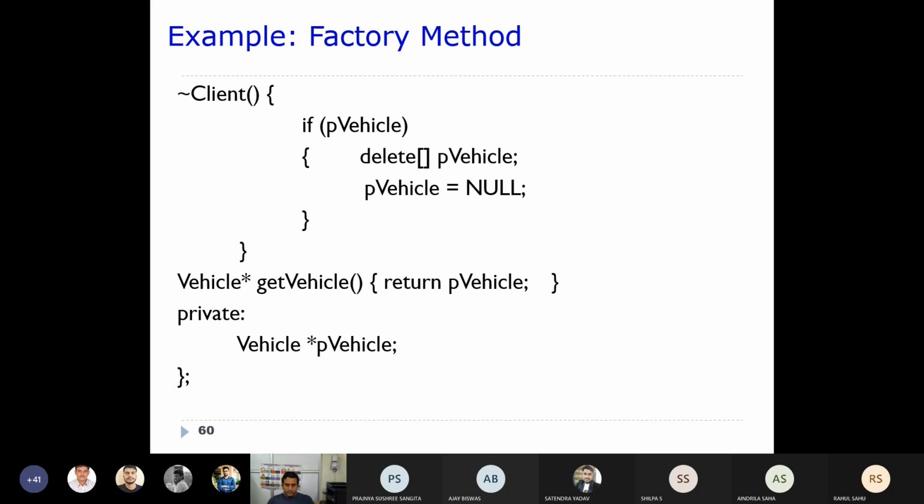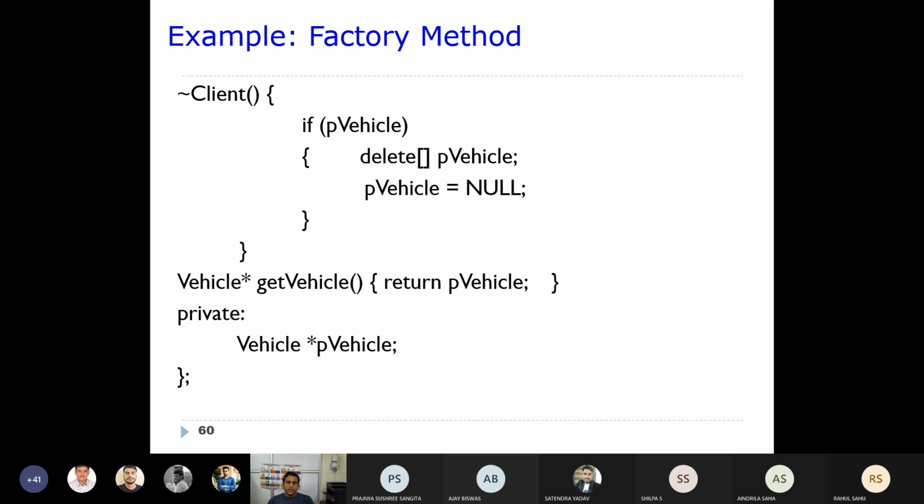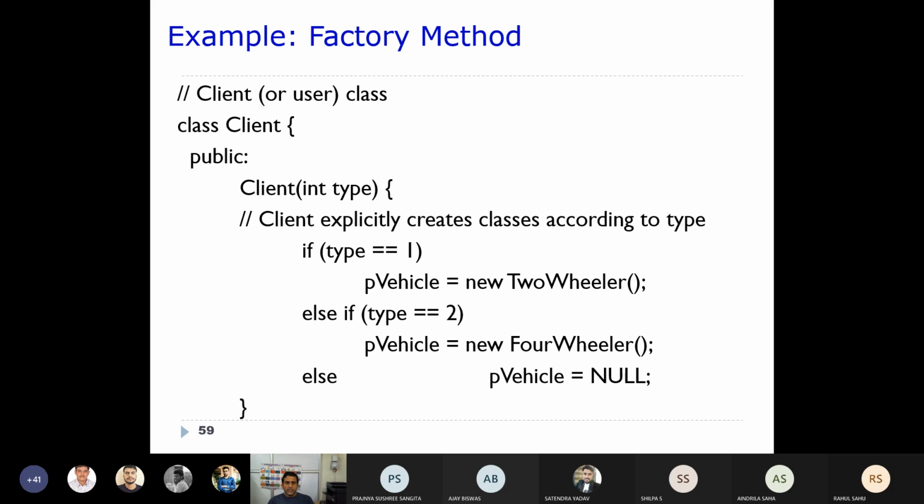Now when you say P client get vehicle, what is it going to give you? It is going to give you the two-wheeler. And when you call print vehicle, what is it going to print? It is going to print, "I am a two-wheeler." So this is the simple program that we have created.